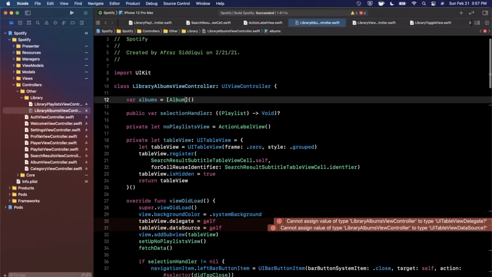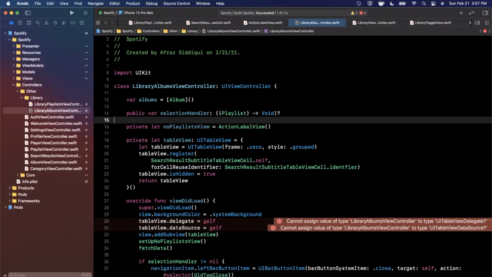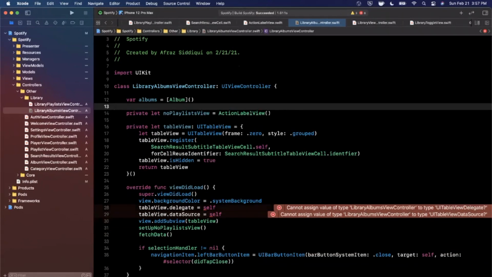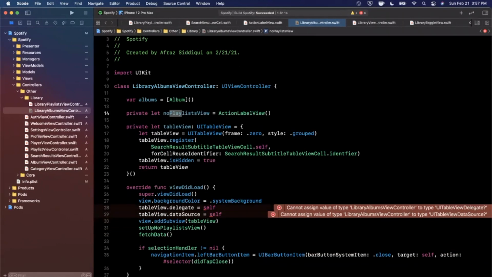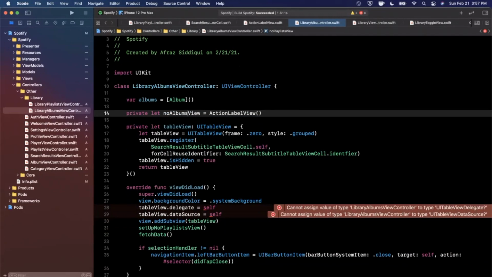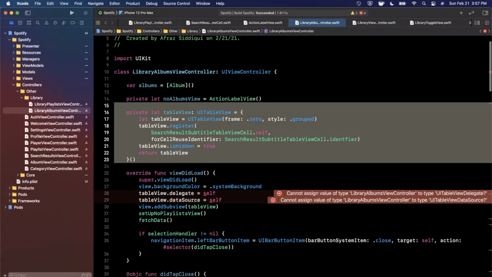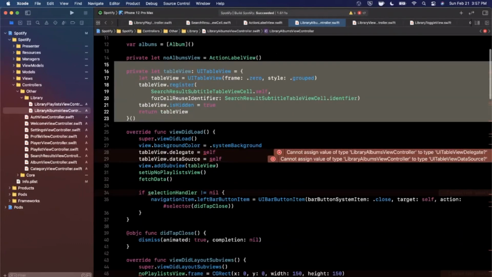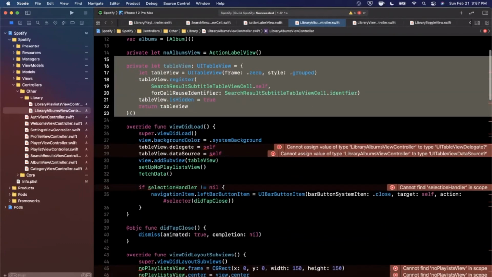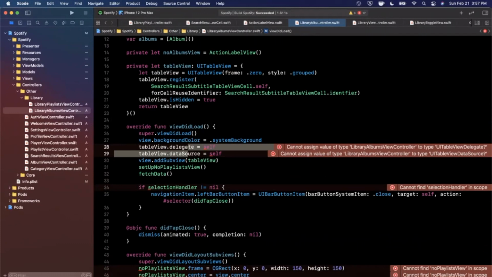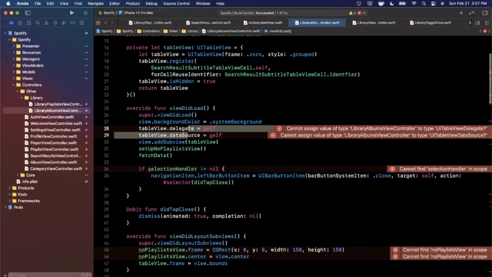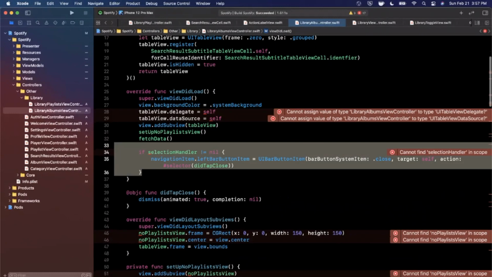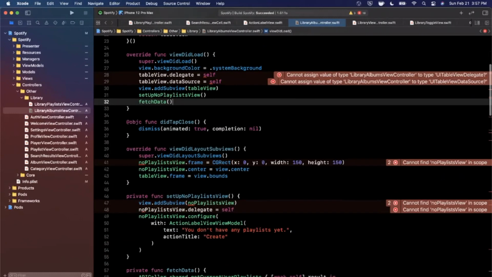user has saved. We don't want to allow selection here, so we don't need this. This is going to be a no albums view, and we're going to reuse the same view that we created, which looks great. We're still going to want the same table view, so that can stay. Now, this is going to be table view delegate. That's complaining because we have to change the extension below, which we will in a moment. Fetch data we're going to need as well. We don't need this selection handler thing anymore.